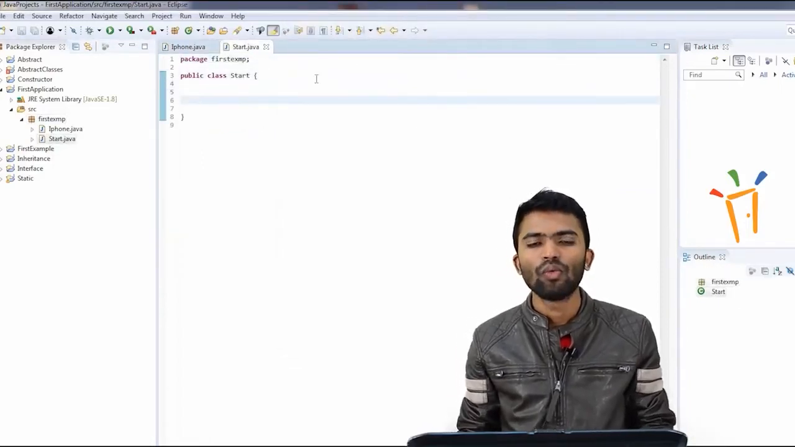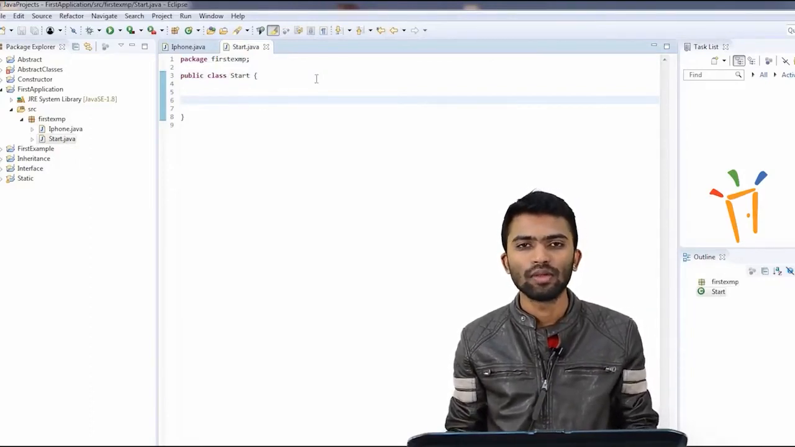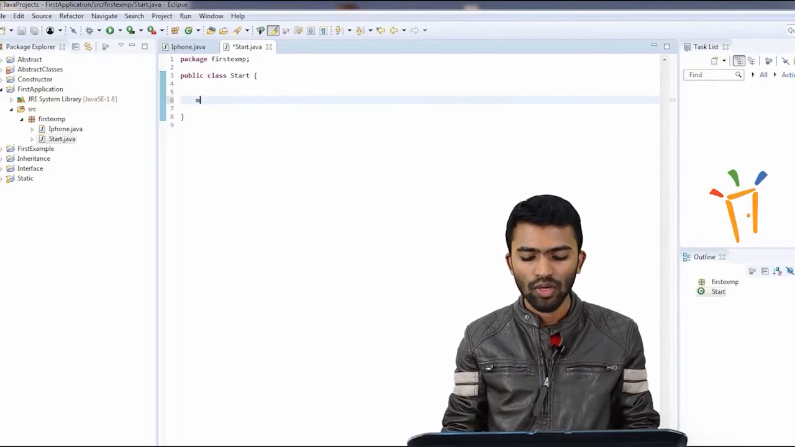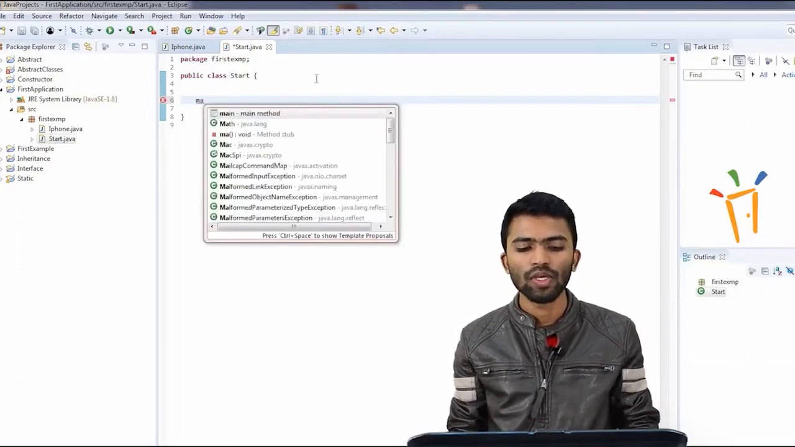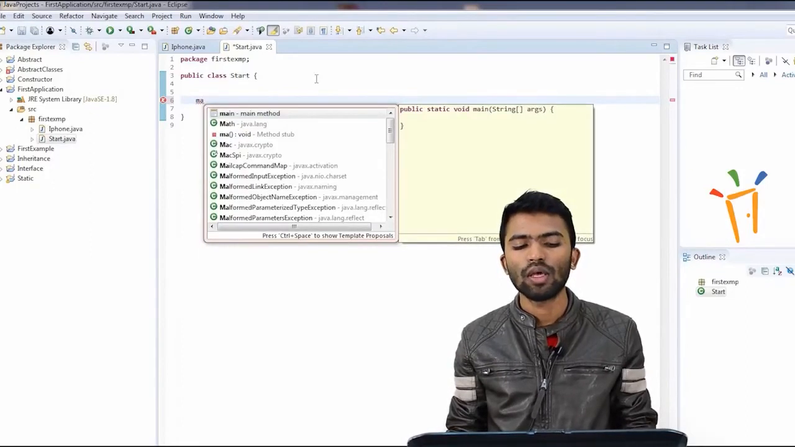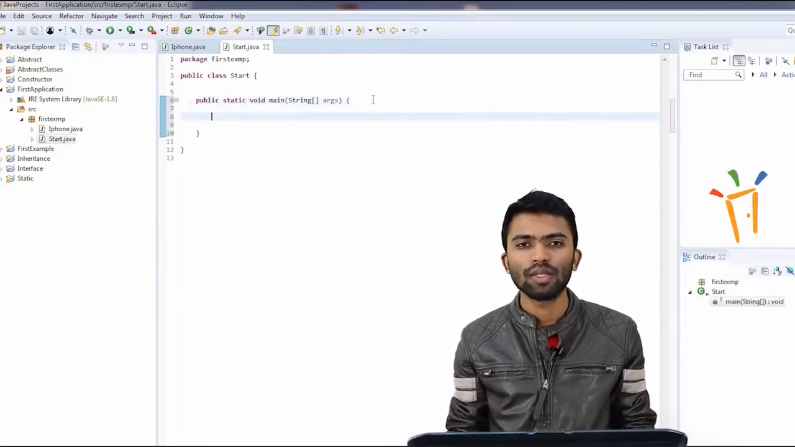Now what will happen if I add a method known as main? I'll press MA and Control Space. You get suggestions from the tool, including the main method, right? So now I have got this main method. Now if I try to run my program, it would get executed.